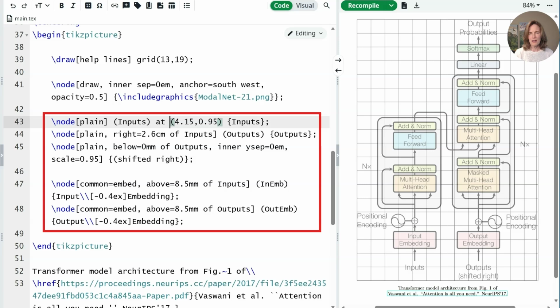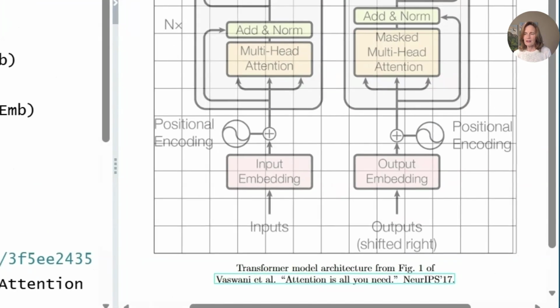Once I take away the original figure and the grid, this exact placement is irrelevant because everything else will be positioned relative to this first node. The outputs node is a plain text node, positioned relative to the input node, 2.6 centimeters to the right. Just below outputs, I add the shifted right text scaled down slightly. Let me compile this so you can see the results.